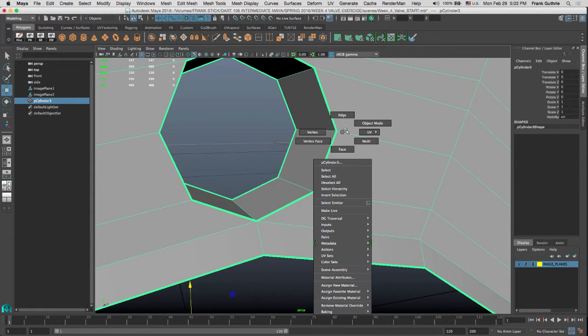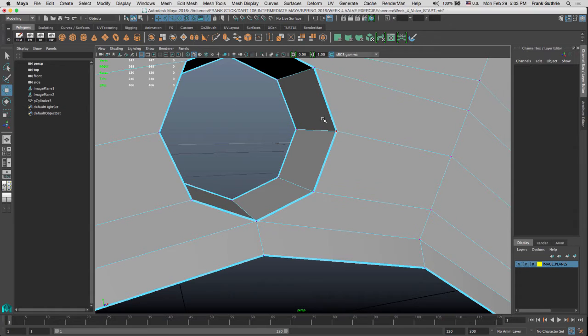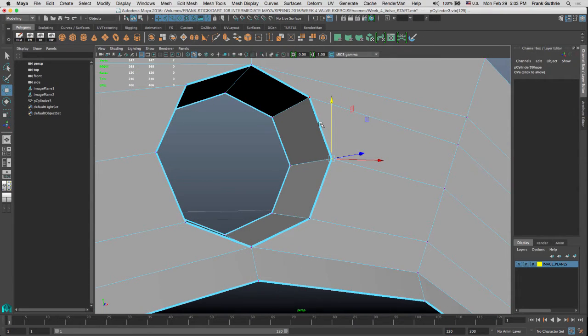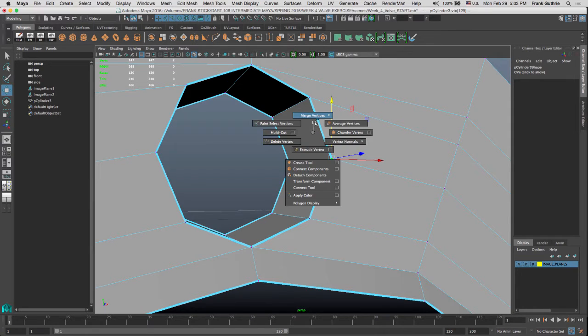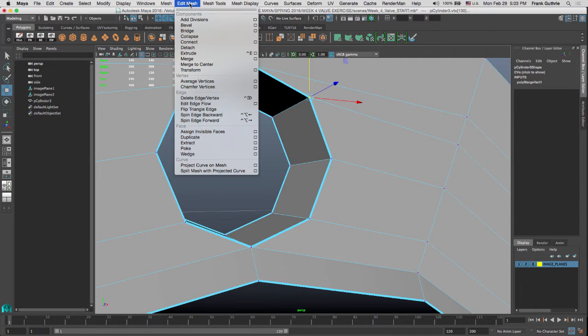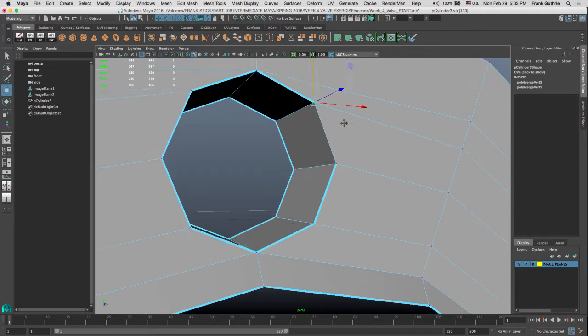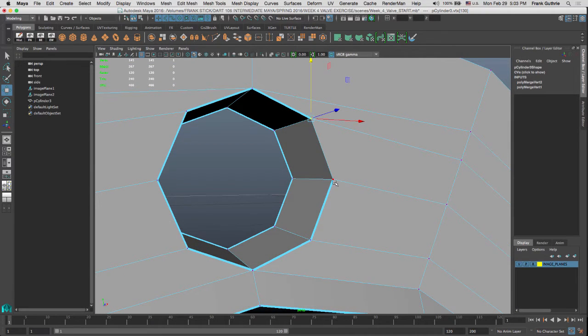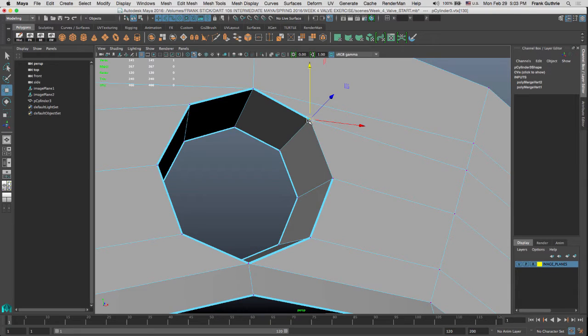So what we're going to do is go right mouse button, vertex. I'm going to select these two vertices, and I'm going to go shift right mouse button, merge vertices, merge to center. Or if I select these two, I can go to edit mesh, merge to center. Now, because I've done that, I've merged these two guys right here and these two vertices. Now this border edge has disappeared. That's because there's not a border edge anymore. This edge has been welded together.